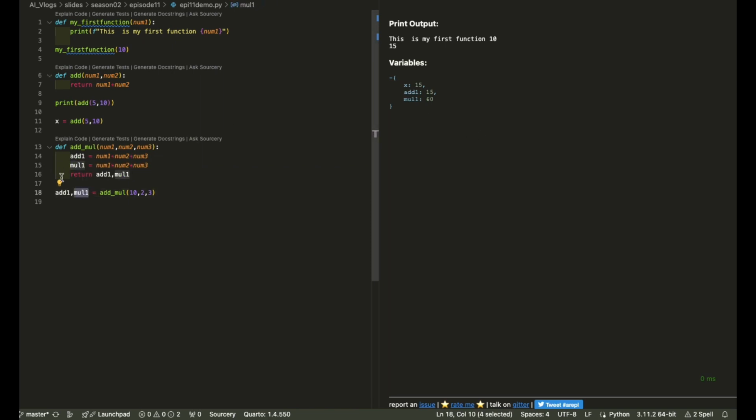So accordingly, automatically two variables are getting created, add1 and mul1, and they get assigned those values here automatically. So in this way, you can return multiple values and then assign them by using a comma here. Beautiful, right?